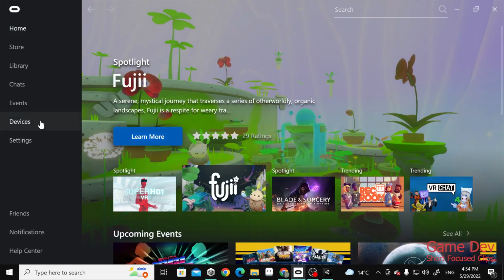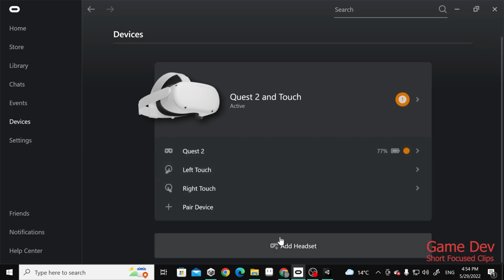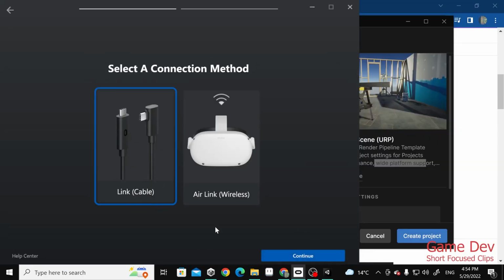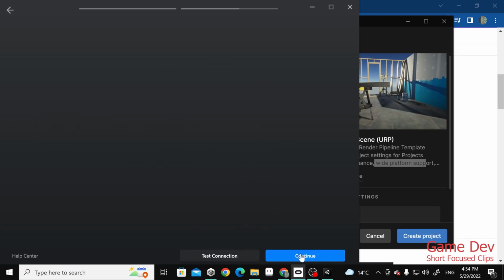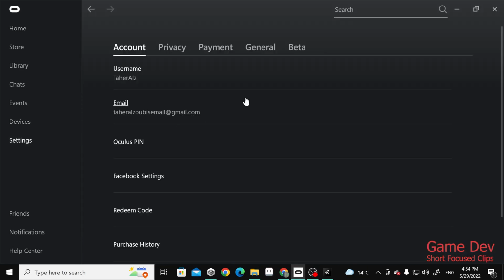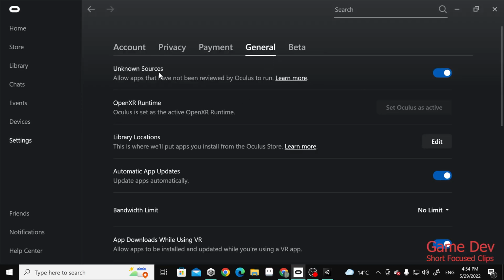On the Oculus app, you're going to devices and add headset. I'm connecting it through the cable, continue, and here we have it. Okay, and then you're going to settings, general, unknown resources, and then check that. On your Oculus app on the phone, you're going to go to menu, developer mode, and check that.